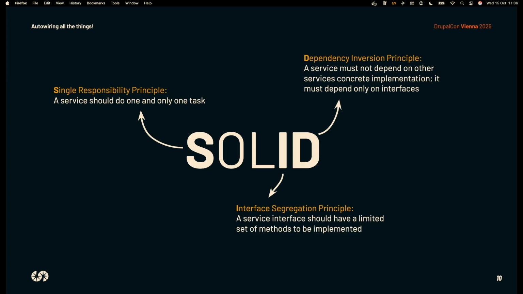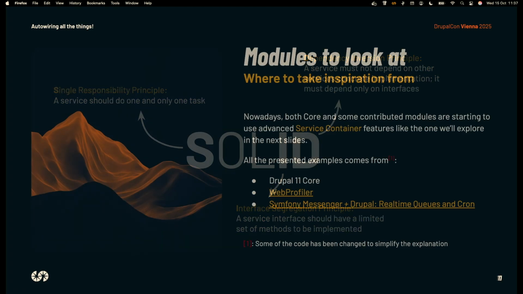And the last, the D stands for dependency inversion principle. That is something we talked about in the previous slide. So a service must not depend on a concrete implementation, but only on interfaces. So in your code, you should use only interfaces to represent the services, and then it's the responsibility of the service container to find the concrete implementation and inject it in your code.